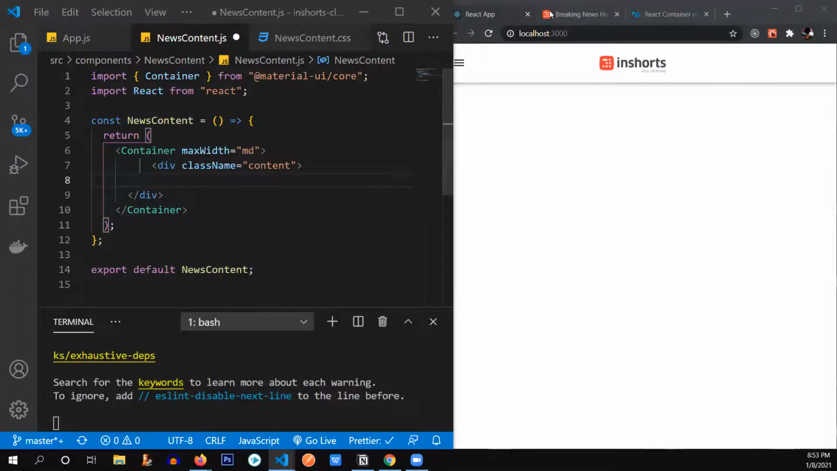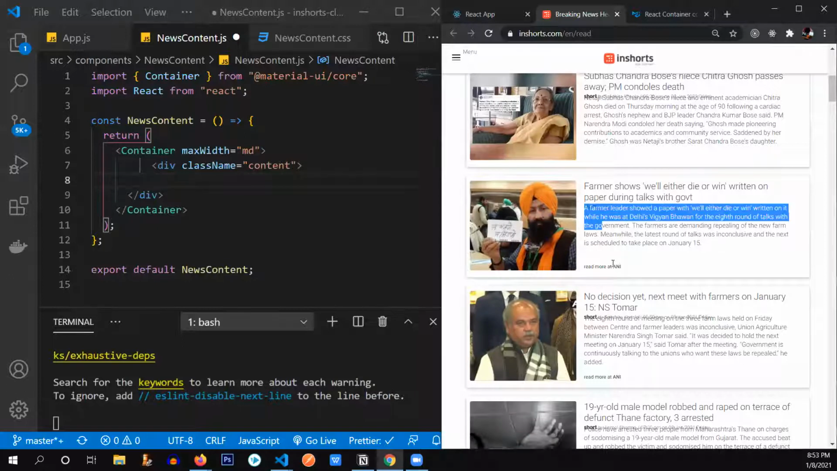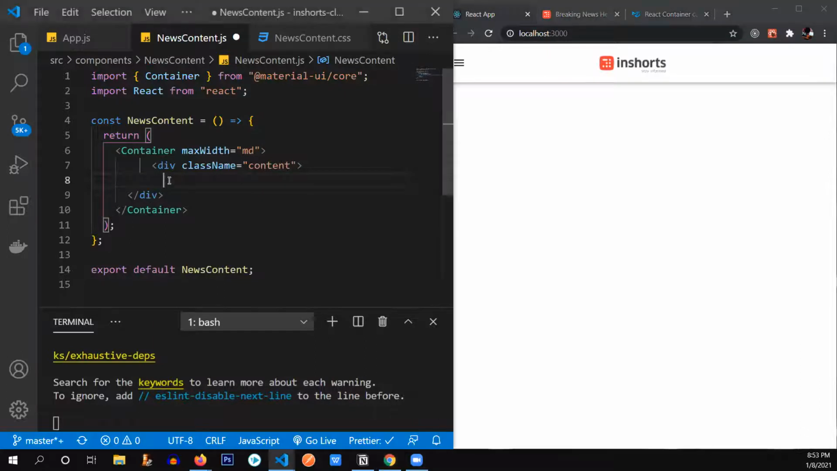And what do we need inside of this? We're going to need a title, an author's name, a description, and this bottom. Also this image as well. So let's see.